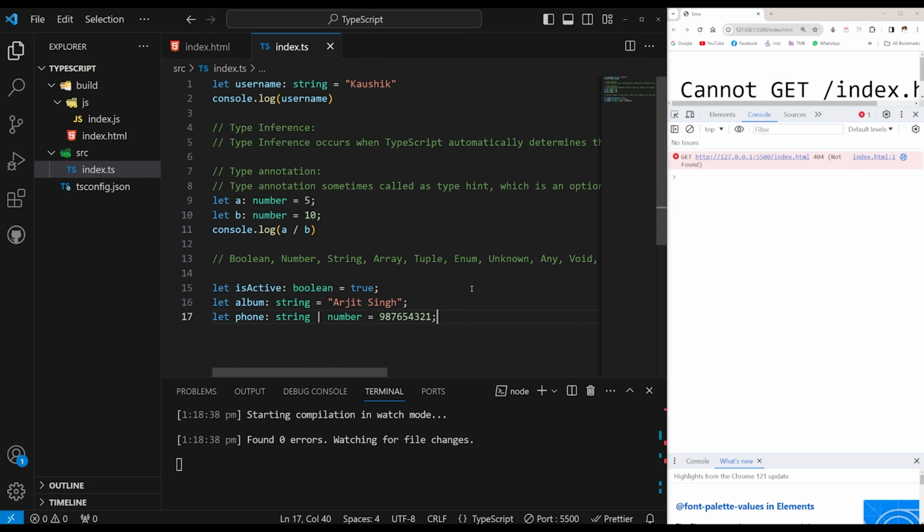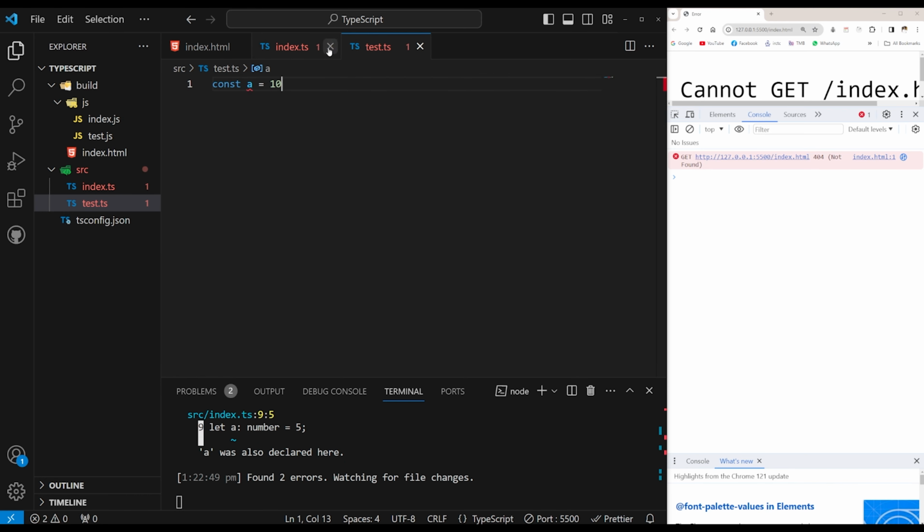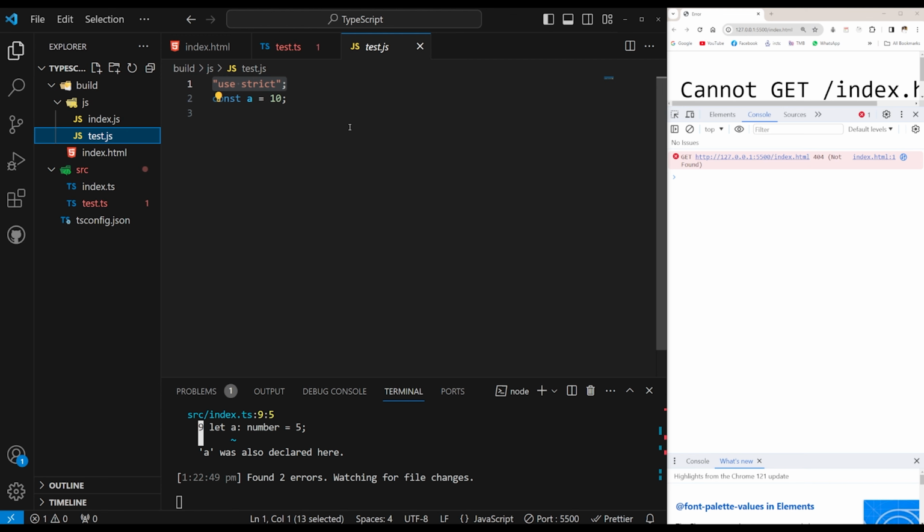Now, one more thing I would like to tell you all: if I try to create one more file inside the source directory, for example, test.ts, it'll immediately compile and give me a new file in the JavaScript folder. That is by using the use strict mode. And even if I type something like let or const a equals 10, it'll be compiled inside the test.js and it'll be the same like I said earlier.